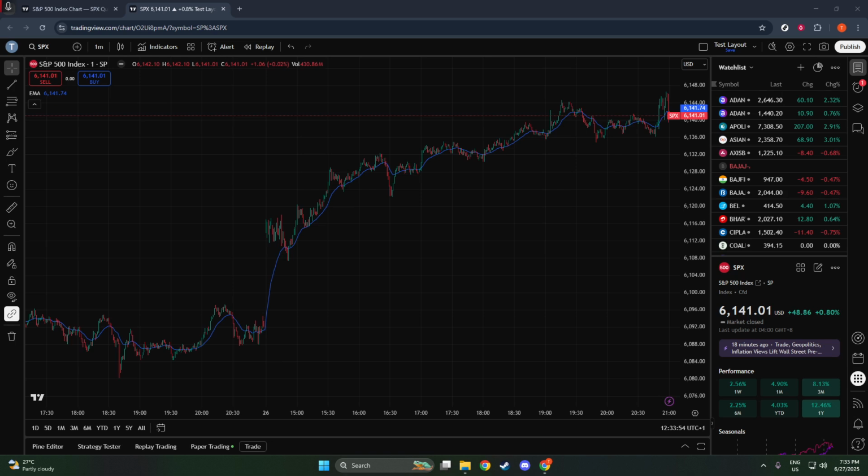If you ever need to revert back to the standard light mode, you can follow these exact steps and simply toggle the slider off. TradingView's settings are designed to be user-friendly, ensuring you can switch between modes depending on your preference or environmental lighting conditions.